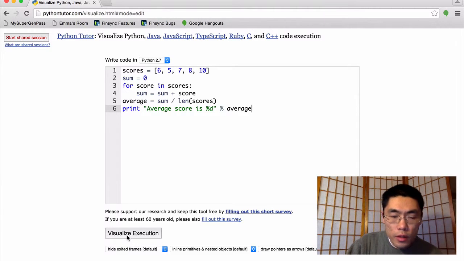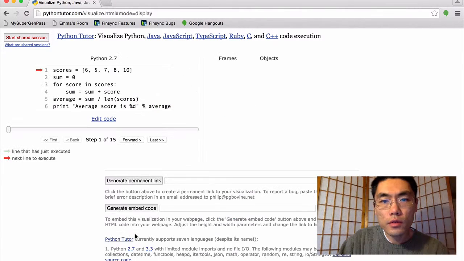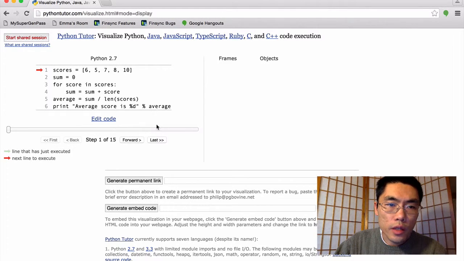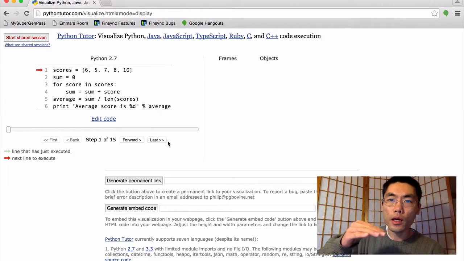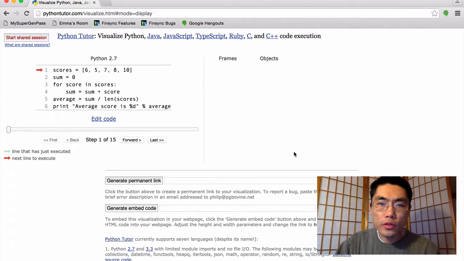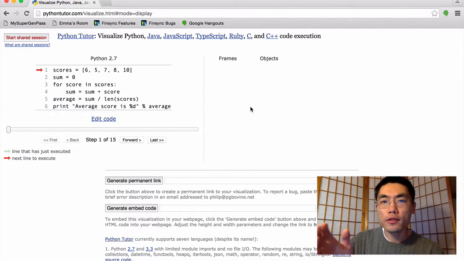So now I'm going to click on Visualize Execution. So this is the visualization screen. On the left of the screen, I see the code. There's an arrow next to the current line of the code. At the beginning, that's going to be line 1. Underneath that code, I see these VCR buttons, these forward and backward and fast forward buttons. These allow me to step forward and backwards through the execution of the code line by line. On the right side of the screen, I see frames and objects, but currently it's empty. We'll see those in action soon.